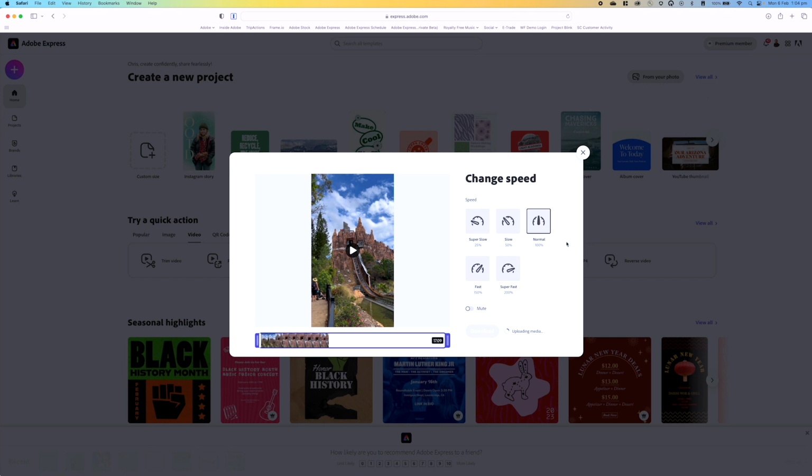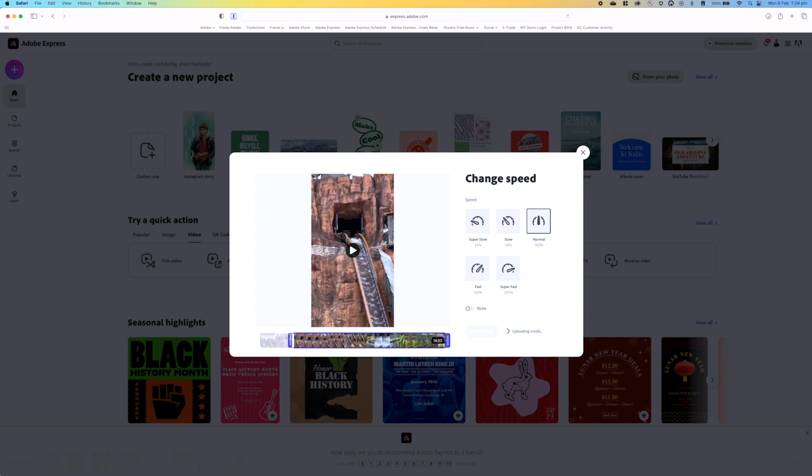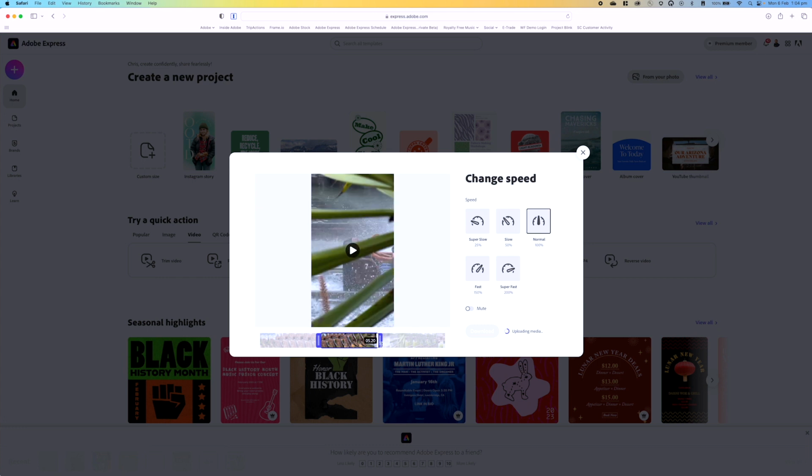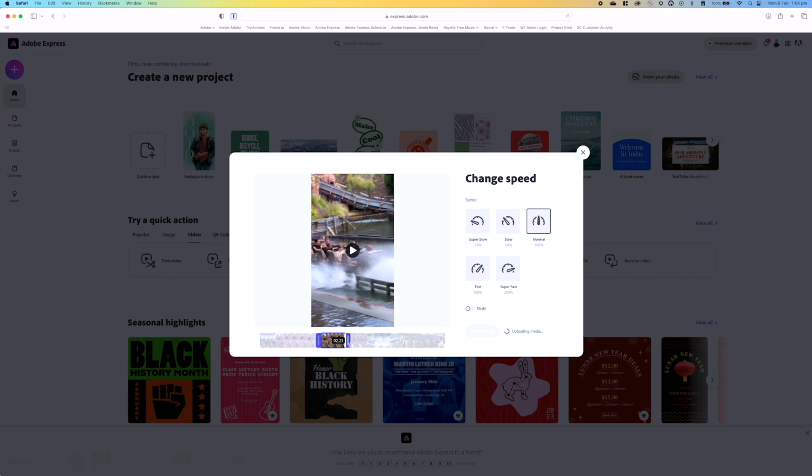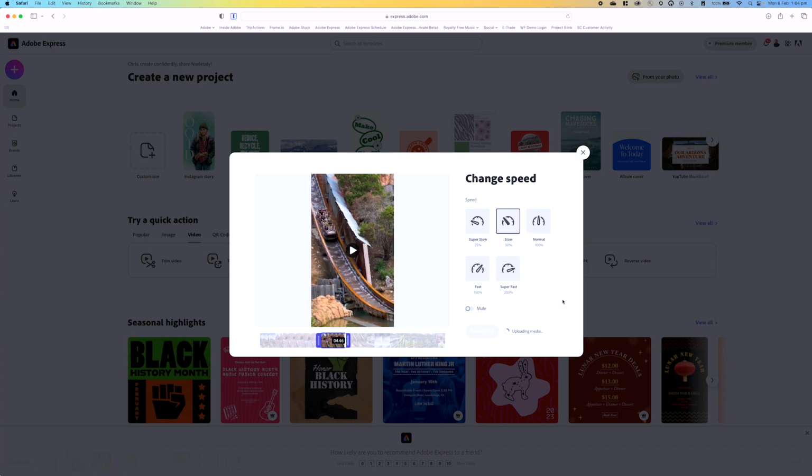Now while we're here, we can actually choose a few settings. First of all, I'm gonna trim it to about here, and then I'm going to drag it across. So you can see here, not only am I changing the speed, but I can also implement other tools in here, such as trim the video. Now we can go super slow, slow, normal, super fast or fast. Let's go slow. I'm just going to let Adobe Express do its thing. You'll notice the time changed to 4 seconds as opposed to 2, so it's obviously halved it now.